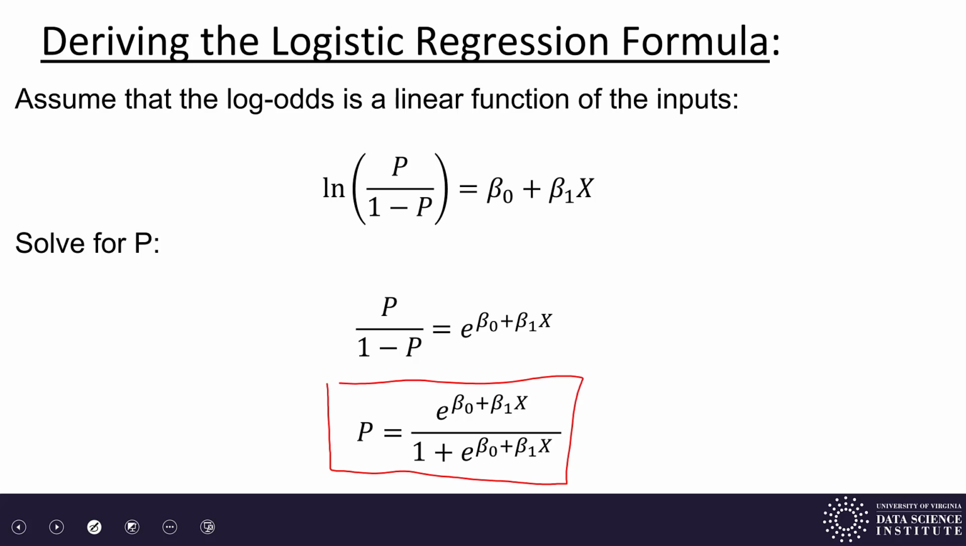If you think about the structure of this function, assuming B1 is positive, as x gets large, this term in the top is going to go to infinity, and as x gets large, this term in the bottom is also going to go to infinity. So as x gets large, assuming that beta 1 is positive, this probability will be approaching 1.